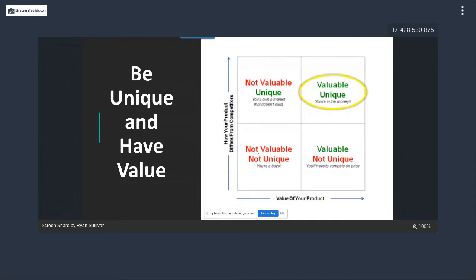So if you do a matrix of those two things on a chart, this is what it would look like. The value of your product is on the bottom, going up from left to right, and how your product is different from your competitors goes from bottom to top. Down in the bottom corner, if your product's not valuable and it's not very unique, nobody's going to use it, right? There's no reason to buy.